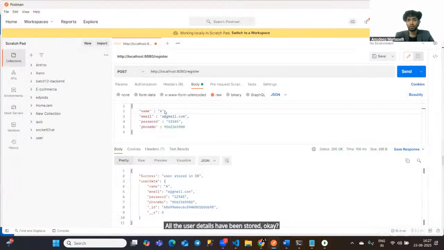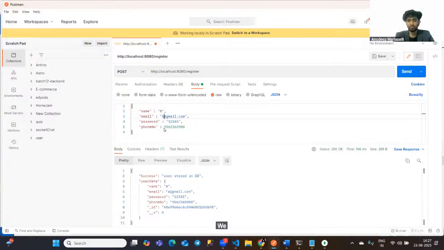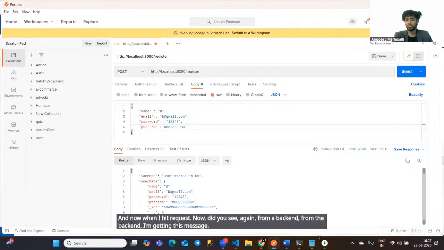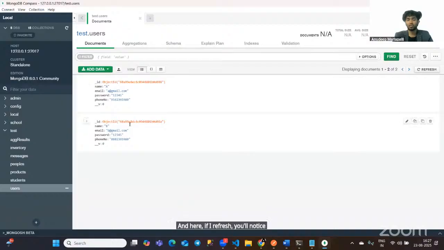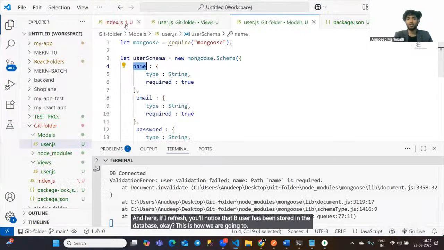Now what I'm going to do here, I'm going to put user b@gmail.com. Let me change this a little bit. And now when I hit request, did you see again from the backend, I'm getting this message, user stored in the database. And here, if I refresh, you'll notice that b user has been stored in the database. Okay. This is how we are going to handle a post request.